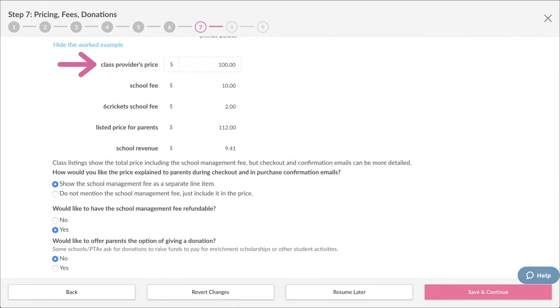Let's say providers specify the class price to be $100. With a school fee of $10, the price presented to parents will be $112. Now, after the payment processing fee of 2.9% plus 30 cents per transaction, your school revenue would be $9.41. If you like, you also have the option to ask parents for a donation during checkout.